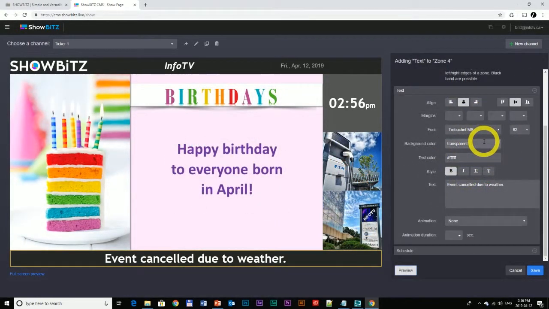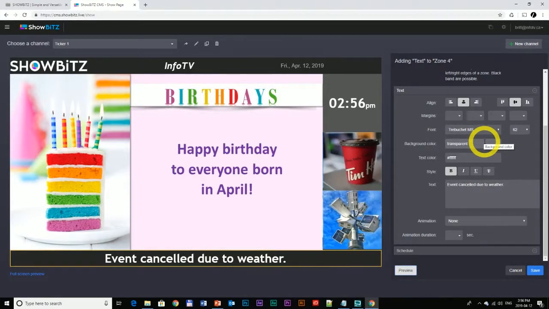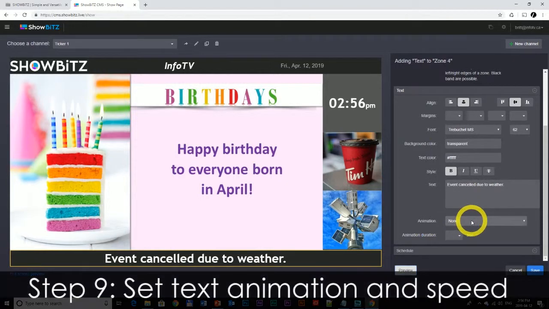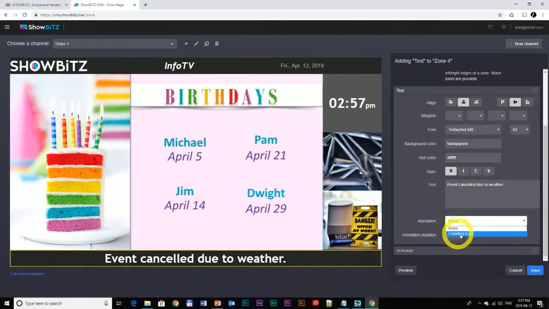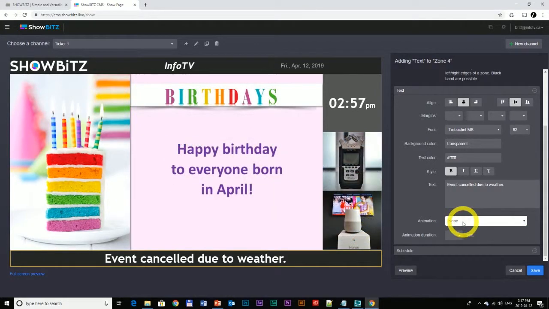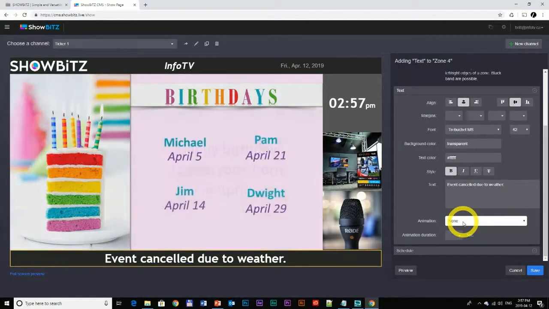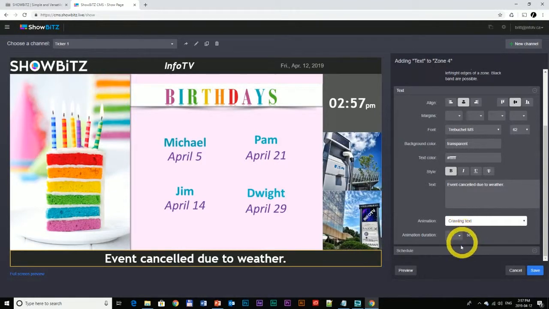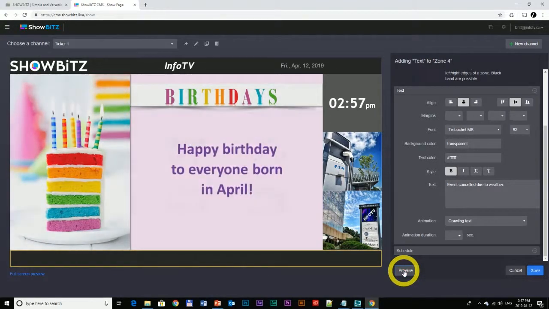Now that I'm done updating my text, I want to move on to how the text appears on the screen. So I'm going to go down to animation, and click this drop down. You could have no animation or crawling text. None means there will be fades inserted in between if you have multiple playlist items in the ticker zone. The other option is crawling text, and that means it'll crawl across the bottom of your screen. I'll click preview to show you.